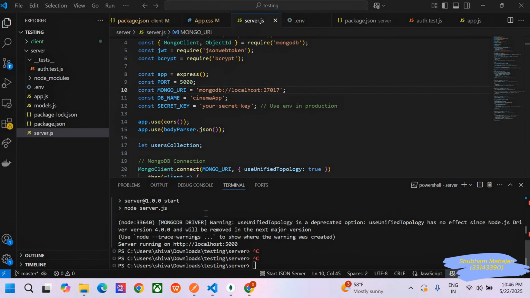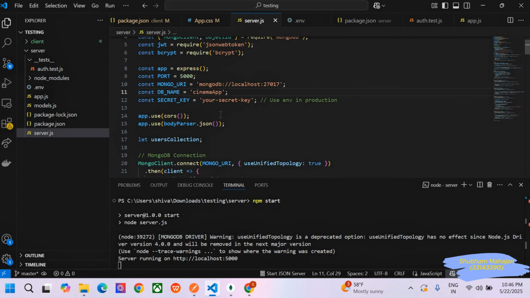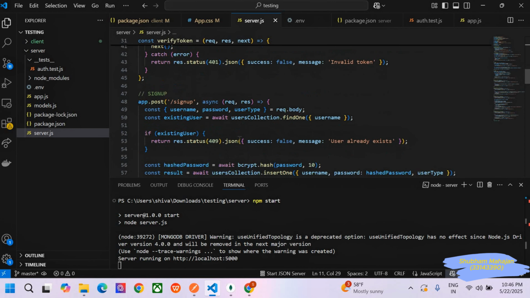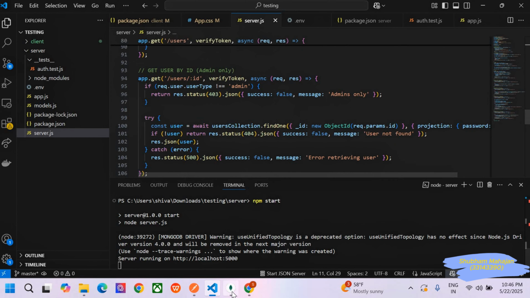Now let's begin by running the server side of the cinema seating allocation system. First I start the Node.js server using npm start. The server runs on port 5000 and successfully connects with MongoDB through this URL. Now let's start the backend APIs; these are the logics for authentication, sign up, sign in and booking, as well as get all users and get user by ID.